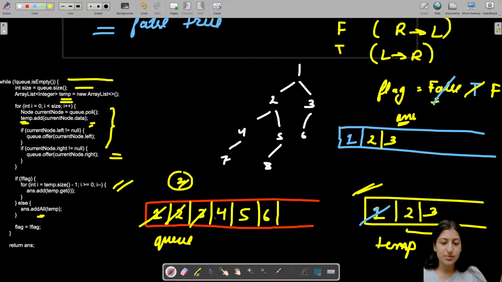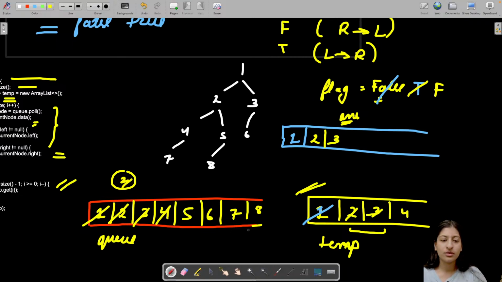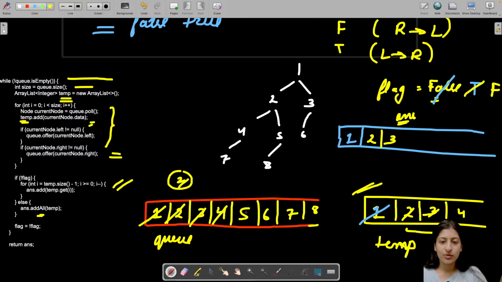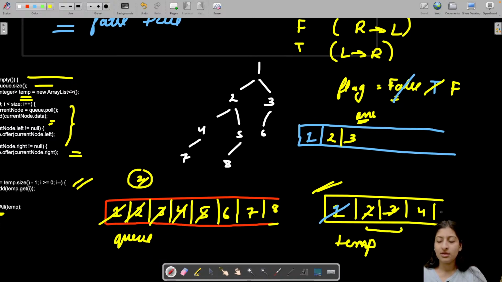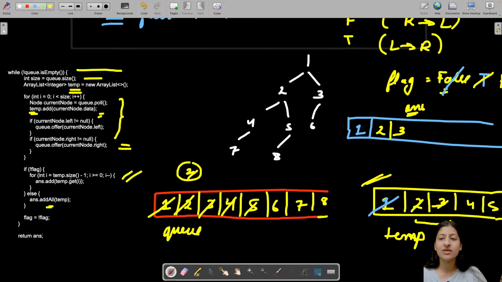So for 3 times you are going to insert its left and right data. So for 4 it is 7, for 5 it is 8, and nothing else. Okay, so you have removed 4 as of now. You add it to temp. So temp is right now empty. You add 4, fine. Then you add 5, then you add 6. That is the end of iteration for this inner for loop. Okay, then you check what is the value of flag.